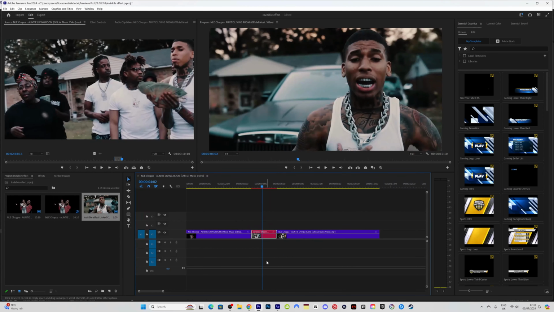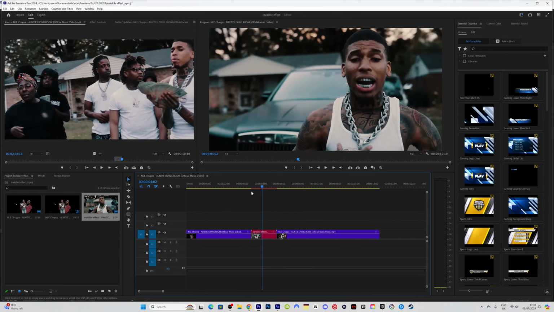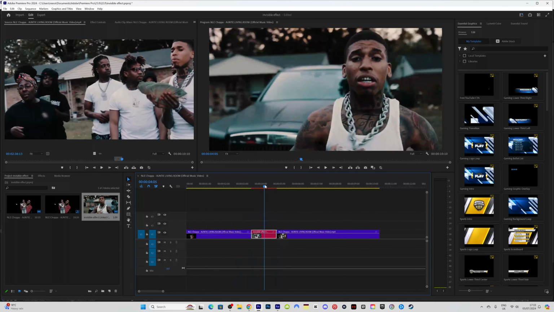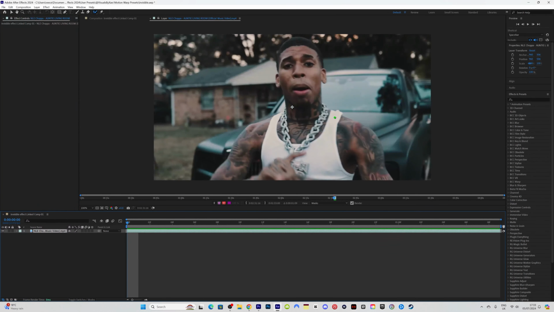Okay, so the first thing I'm going to do is head straight into After Effects with my replaced with After Effects composition, which is within Premiere Pro, because I like to do my VFX inside here. If you like to do yours in After Effects, then you'll be right in there straight away.